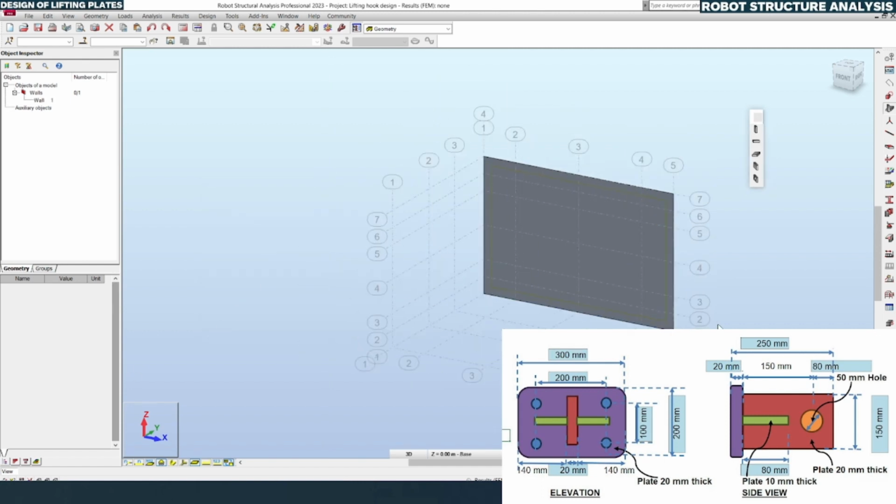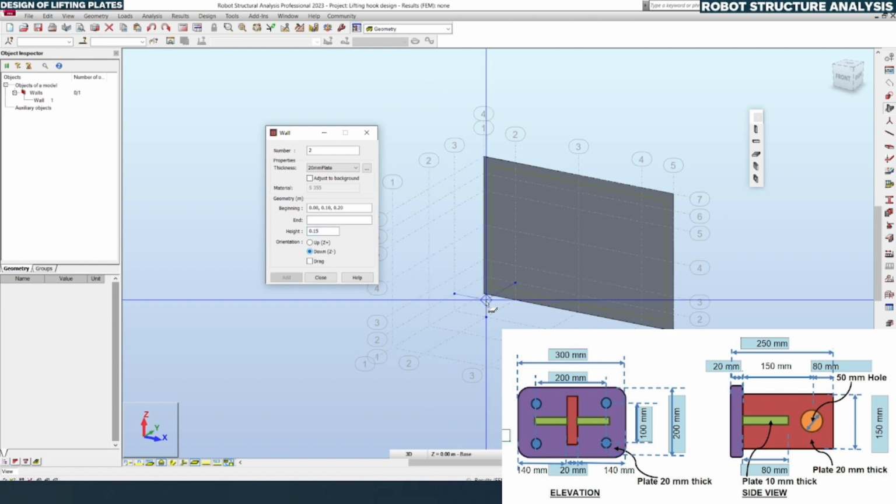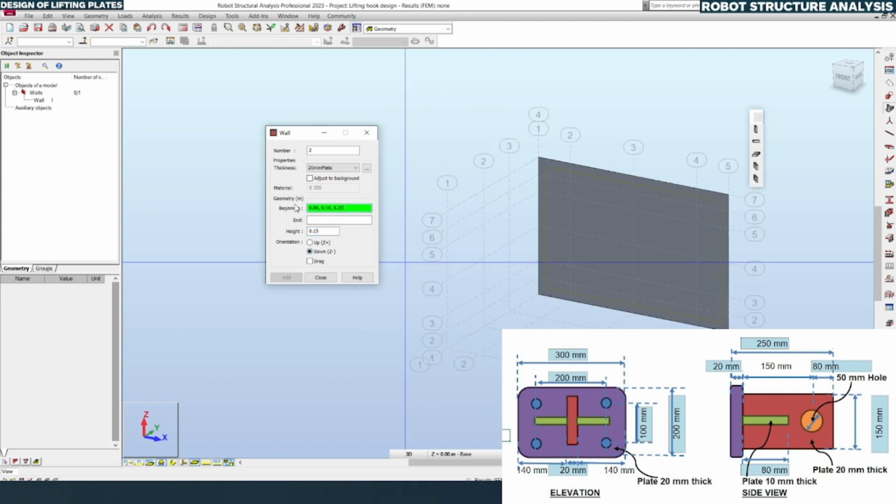Now we need to create the lifting plate element. For that again click this wall. So here the height we need to give as 0.15 meter, as shown in the picture on the right hand side. So here we are going to draw from top, so we need to select down and select here the beginning point.